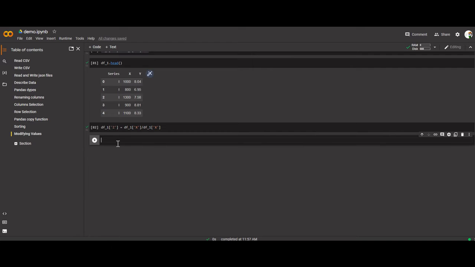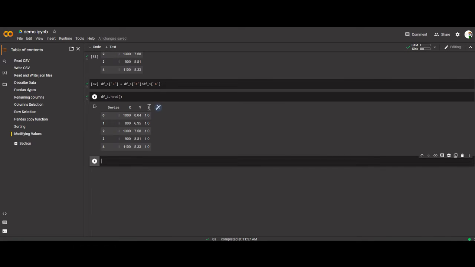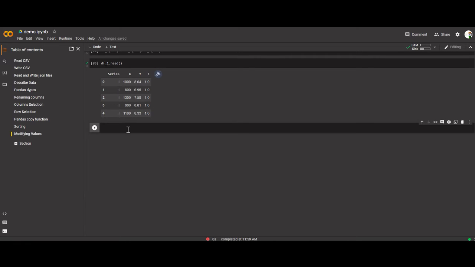Now I'm going to look at the data frame, d underscore 1 dot head, and you can see the new column has been added, and this Z column has the arithmetic operation that we performed in the previous step. Likewise we can add multiple columns, and you can also modify a particular value in the data frame.